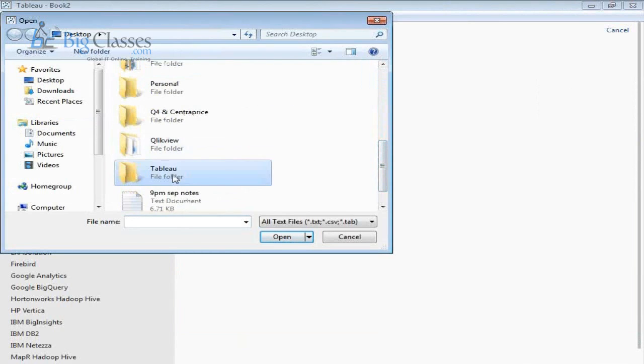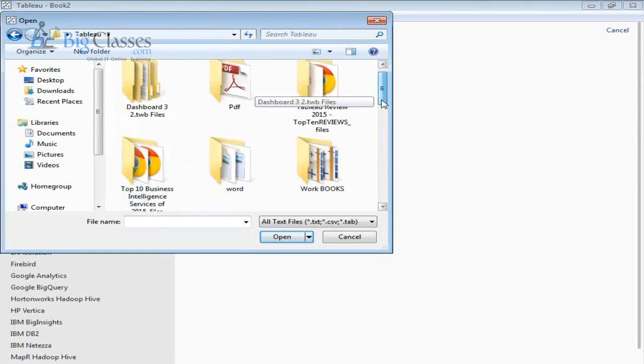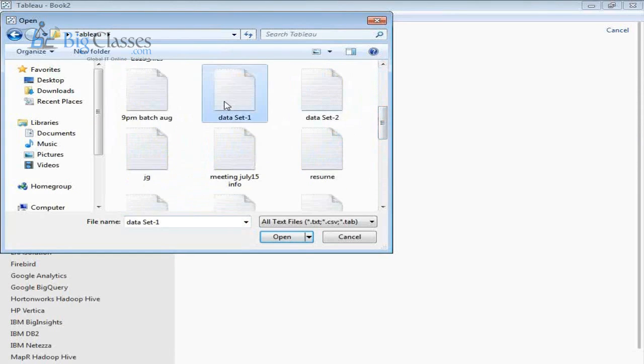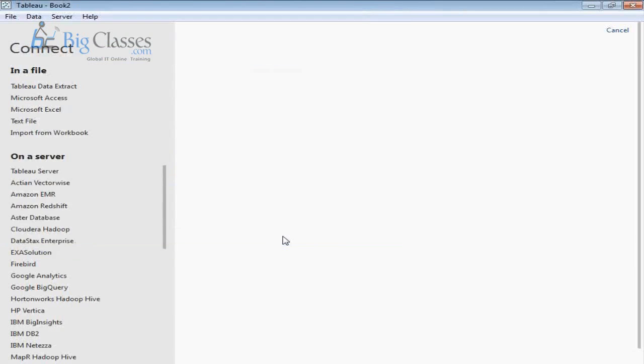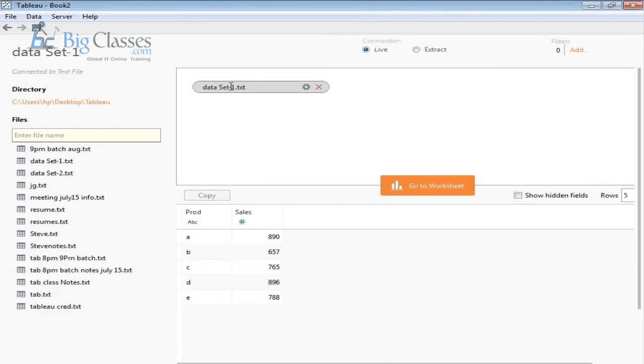So where is that? In the Tableau folder you have here data set 1. Select it. Okay, so click on text file, browse and open it. Now we have selected the data set 1 as the source. If you select data set 1, see whatever data is available in the notepad, it is clearly representing here.